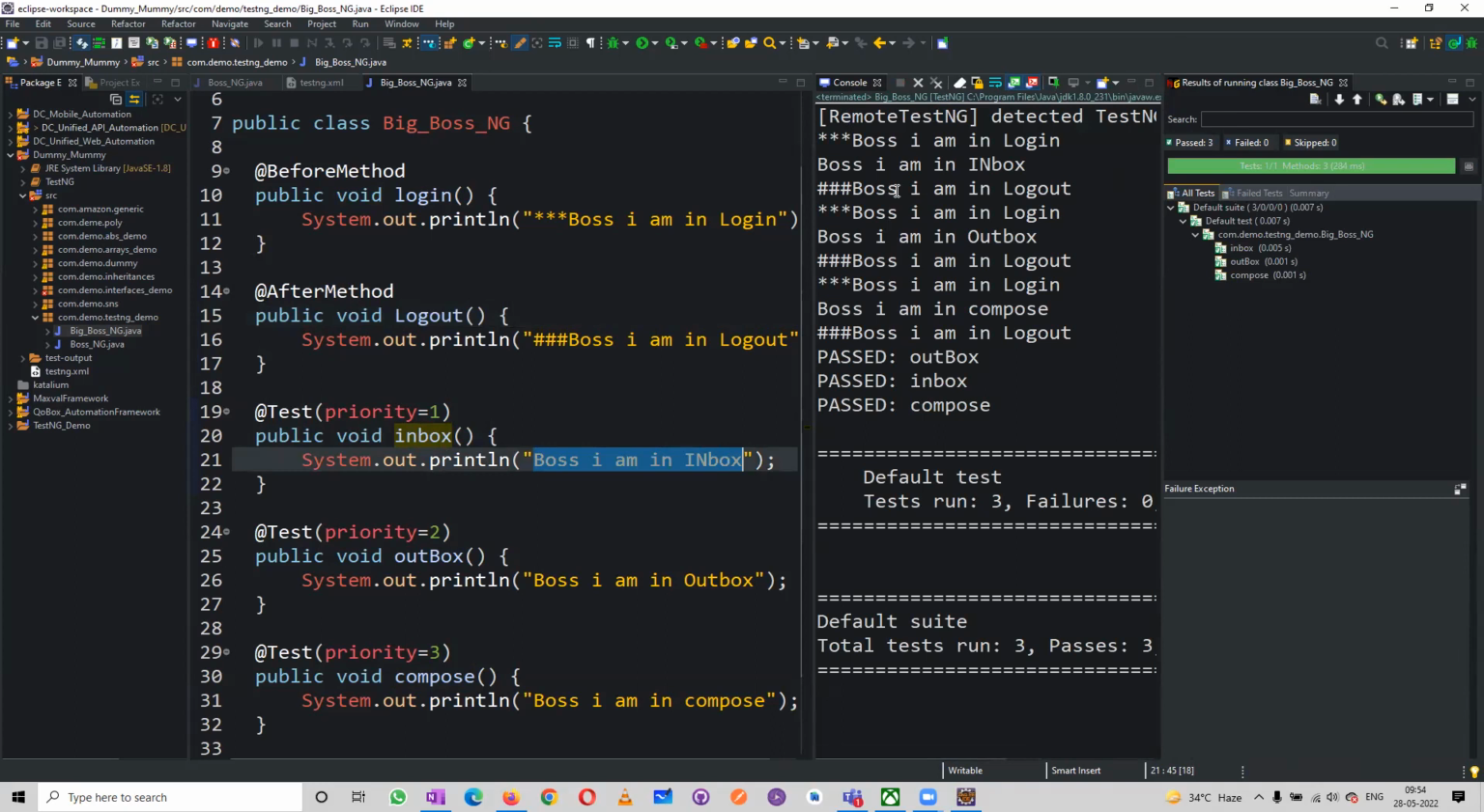So now if you see here, that would be printed for the inbox. Second priority, I have been given it for the outbox, so it printed the outbox. Third priority, I gave it for compose mail, so that's the reason it printed for the compose mail. Now, every method we have been given before method.